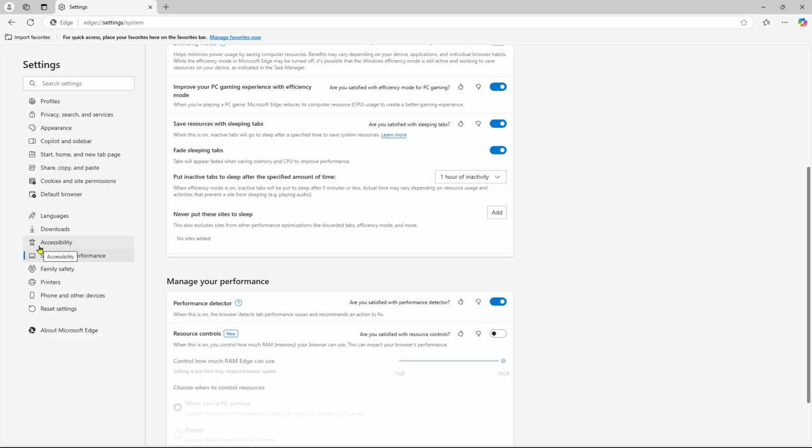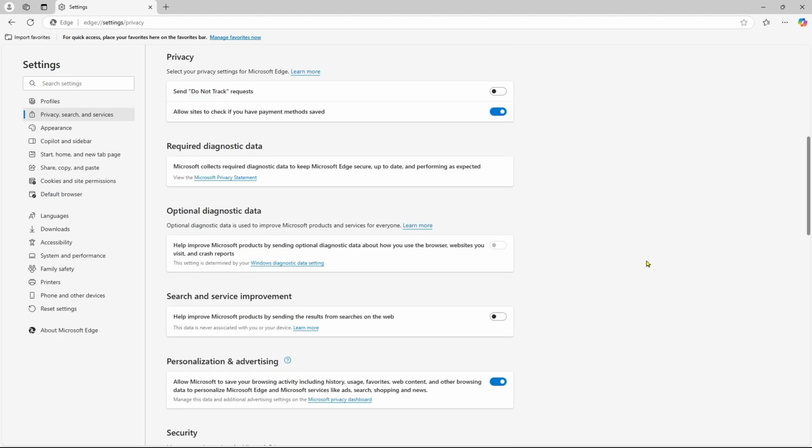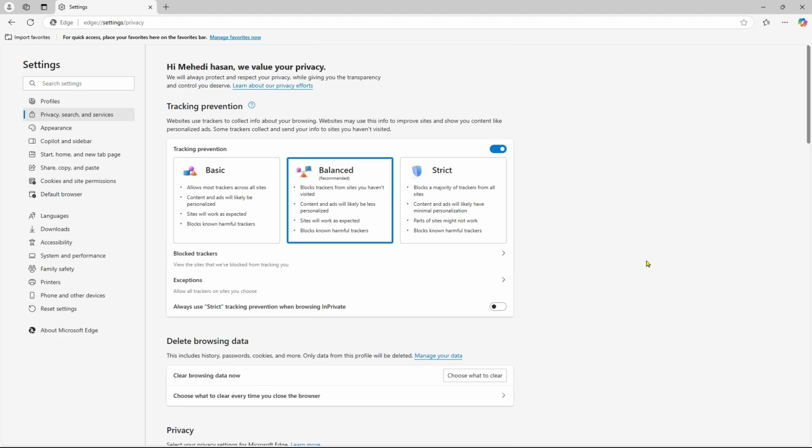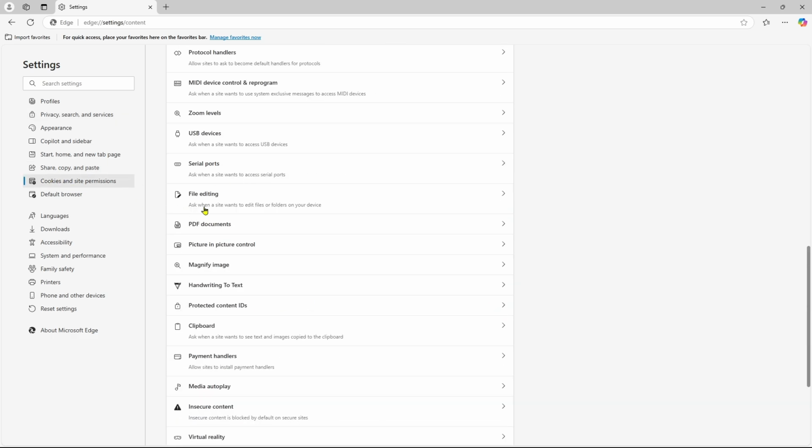After that, we will go to Privacy, search and services, scroll down a little bit and come to the Services settings. We are going to turn off the setting called save time and money with shopping in Microsoft Edge, and suggest similar sites when a website can't be found. We're going to turn it off, and use a web service to help resolve navigation errors. We're going to turn off these three options, and then we will go to Cookies and site permissions.